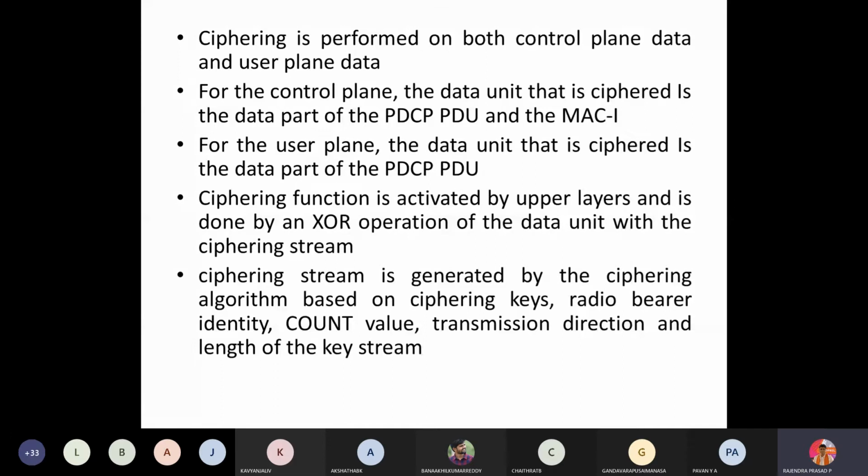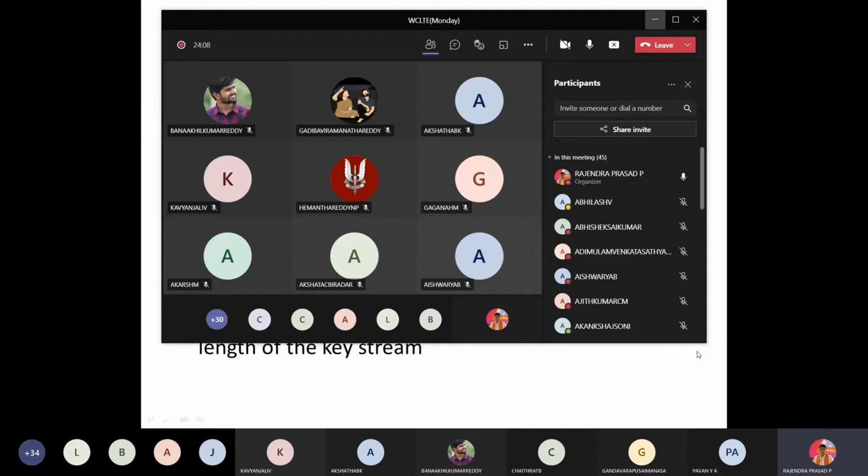For the control plane, the data ciphered is given as the data part of the MAC layer, but for the data plane, it is only for the PDU. The ciphering function is activated by upper layers and is usually done using an XOR operation on the data unit. You might know this operation from computer communication networks, where we had classful and classless addressing. There we first found the first address and the last address using the XOR operation.